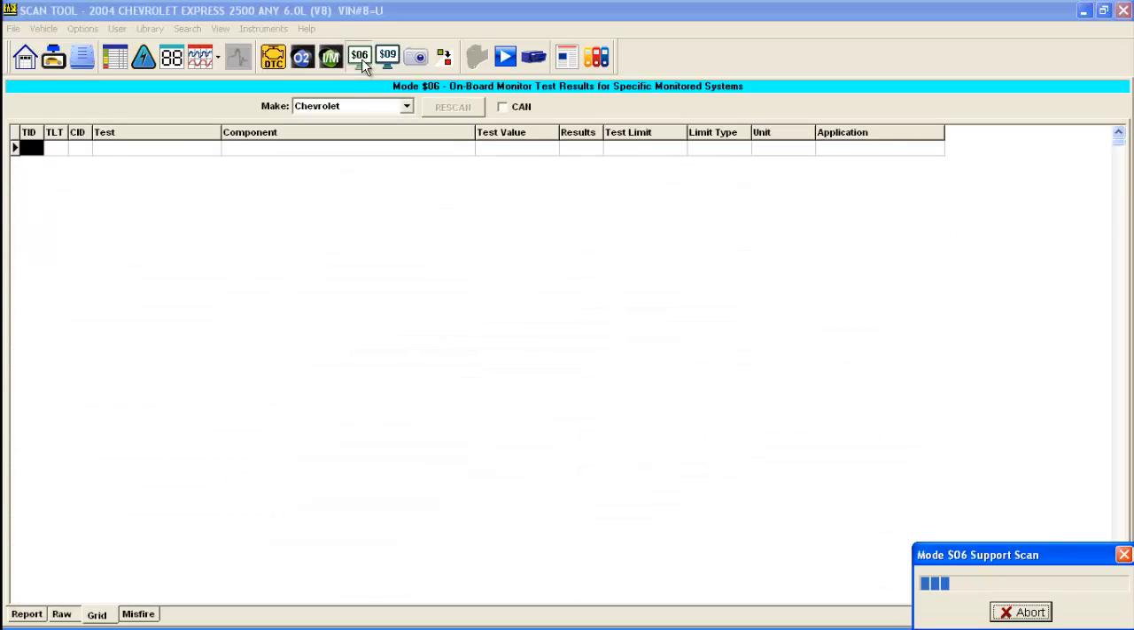Next screen is the inspection and maintenance data. This is where you're going to find all the continuous and non-continuous monitors, as well as if they're supported or complete or not complete, as well as some fuel system status, open and closed loop, power takeoff, and some other miscellaneous OBD2 data. Next up is Mode 6.